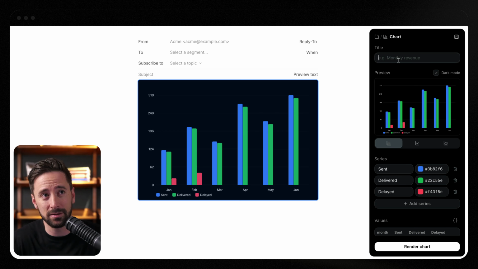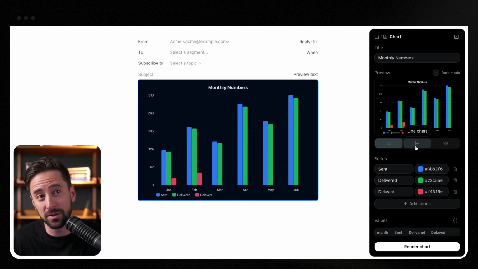And then you can add a title. So we could say something like monthly numbers. That's not super descriptive, but what it will do is actually render it. I can force render it by clicking render chart as the title for the image. Now this does two things. Number one, it serves as a label visually, but secondly, it serves as the alt text for the image. We're actually rendering this chart to an image to drop in your email to ensure that it renders well across all email clients.